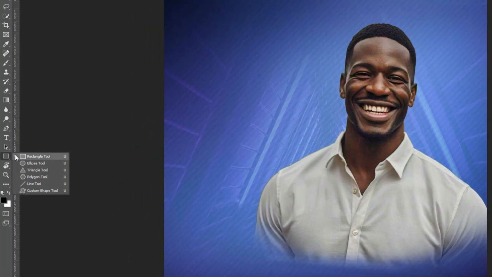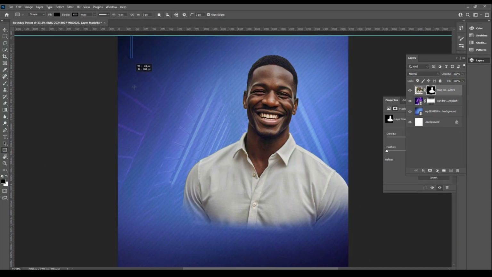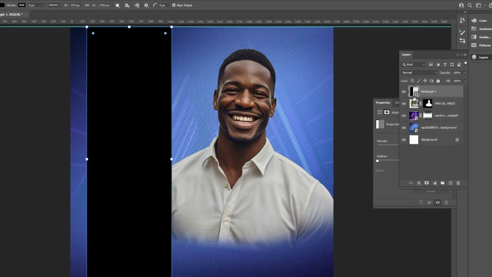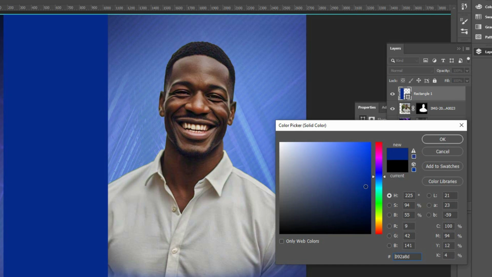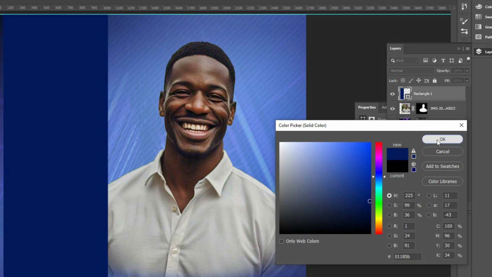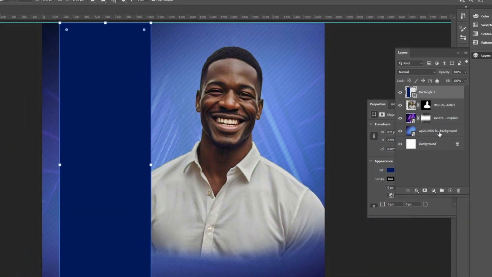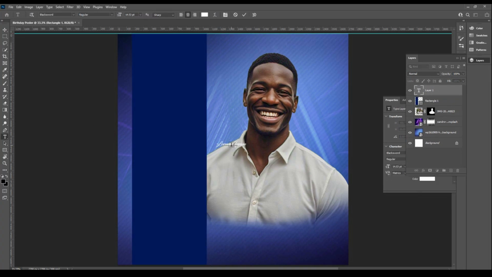Select the rectangular tool from the toolbar. Create a rectangle here. You can double-click the thumbnail in the rectangular layer to choose color. Click on OK when done. Now, let's introduce some text. Press T for Type tool and type HBD. Click on the checkmark icon.